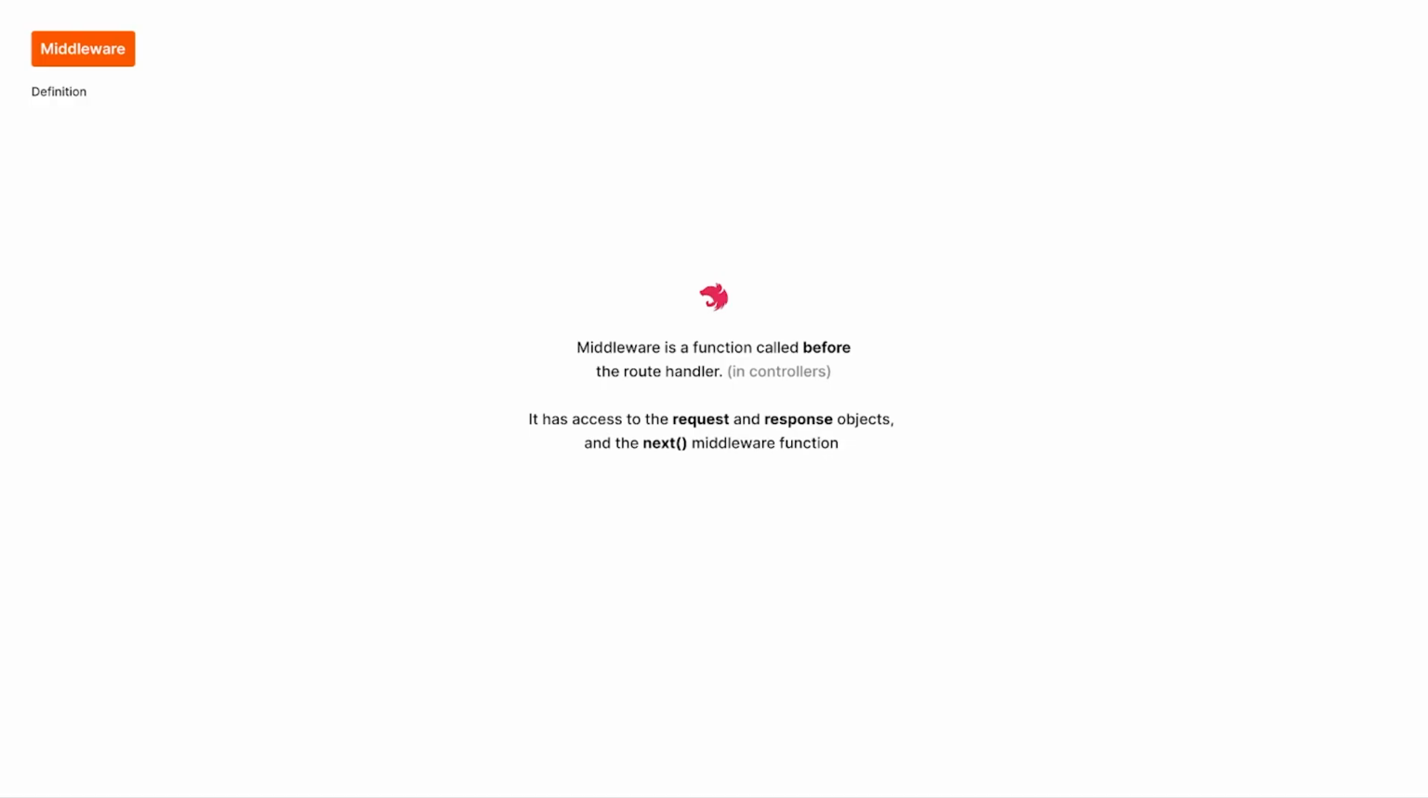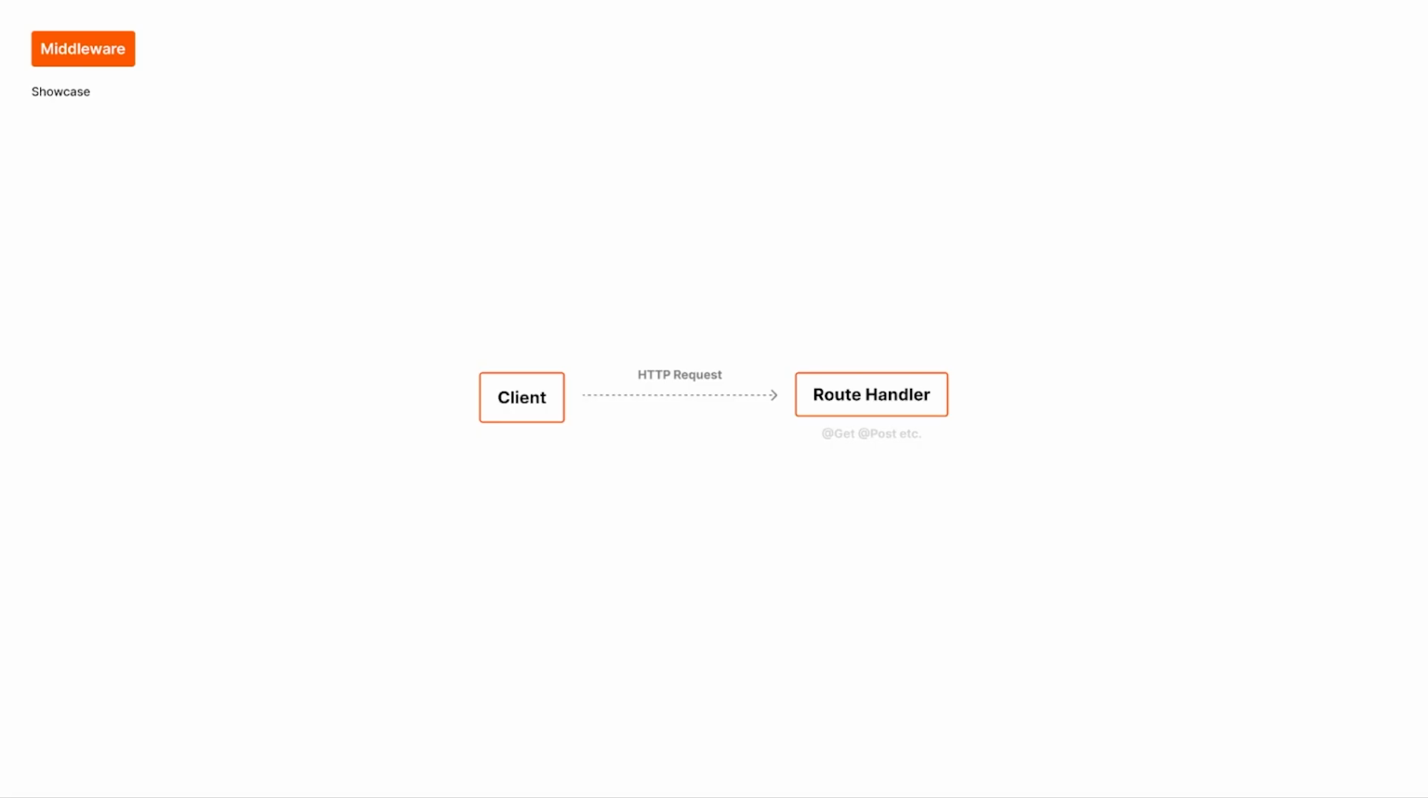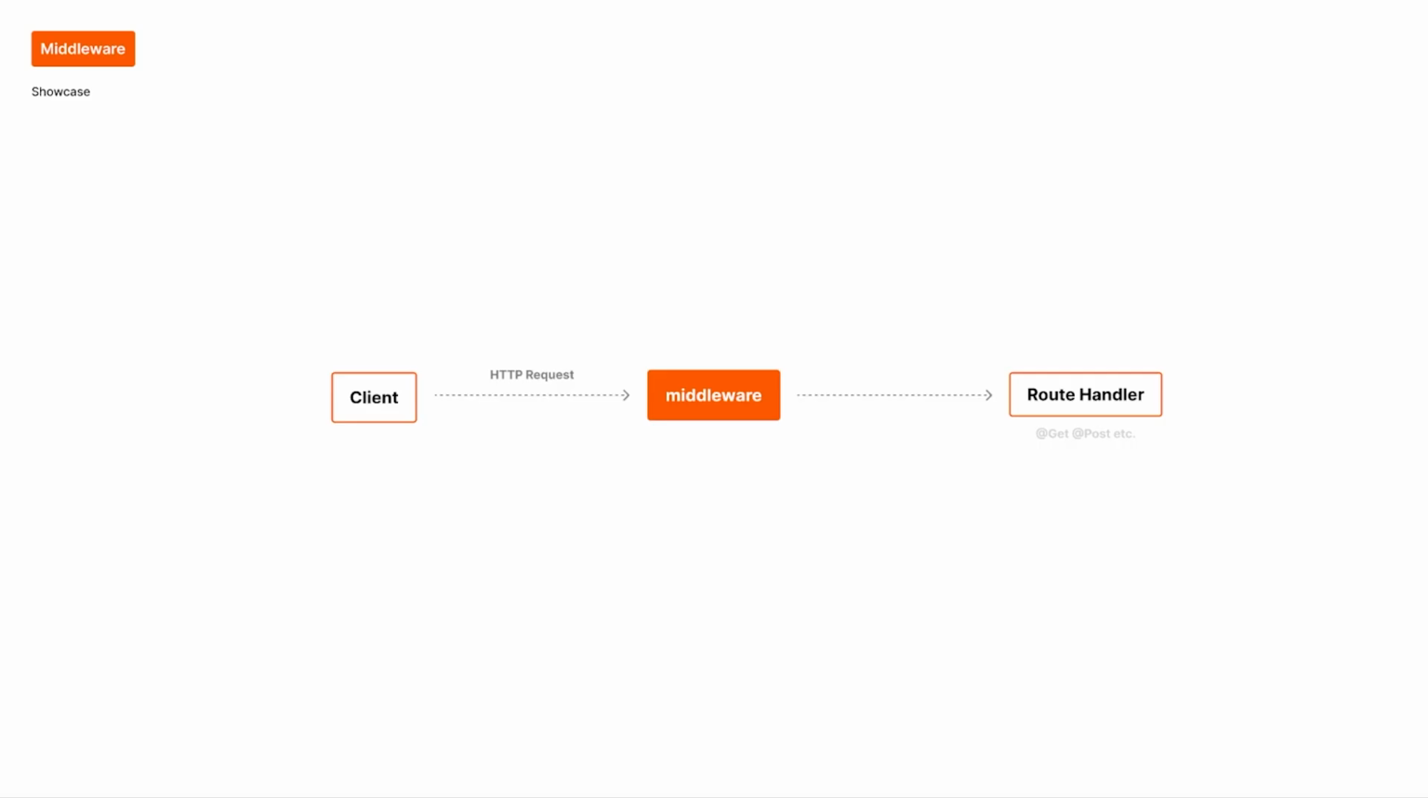Middleware is a function called before the route handler. It has access to the request and response objects and the next middleware function. Let's say a client does an HTTP request to some route handler. The middleware puts itself before the route handler.